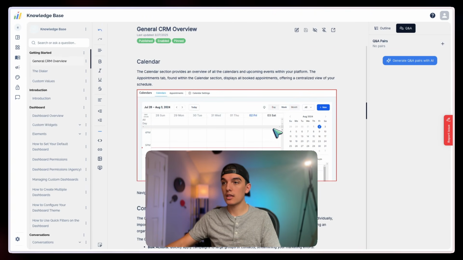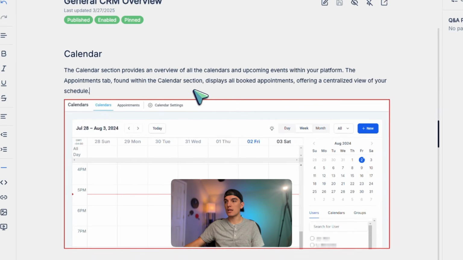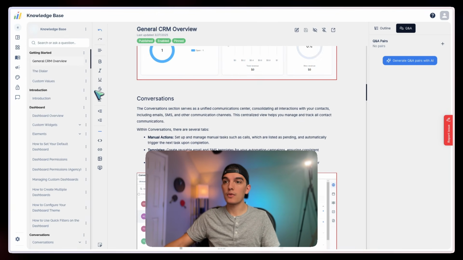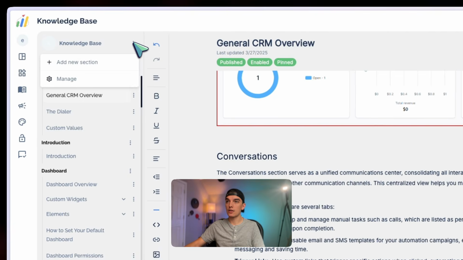And so if you want to go in here and remove certain screenshots, images, or something like that, then you can do that here. Also, if you want a particular article added to this account, then you can actually add a custom article inside of here. Add a new section, and then you can add new articles underneath that.